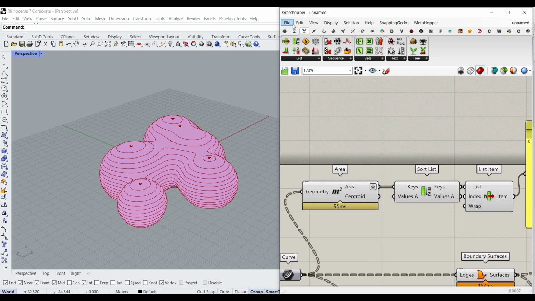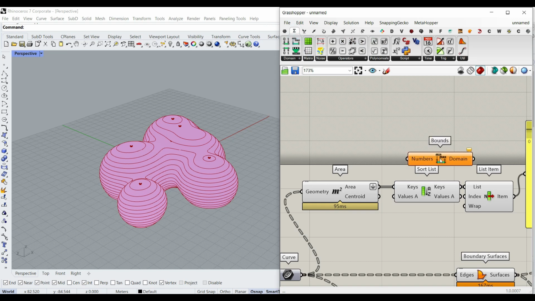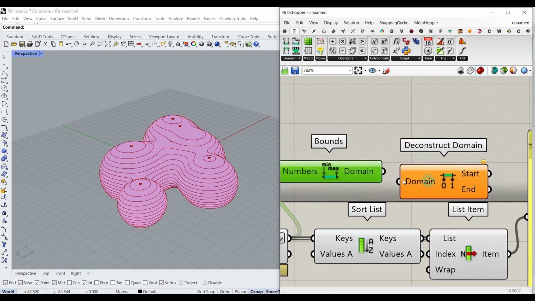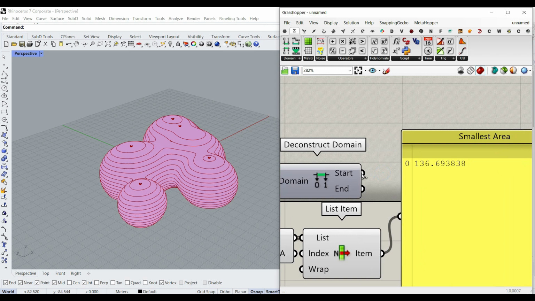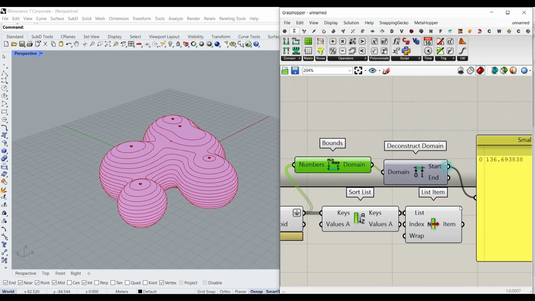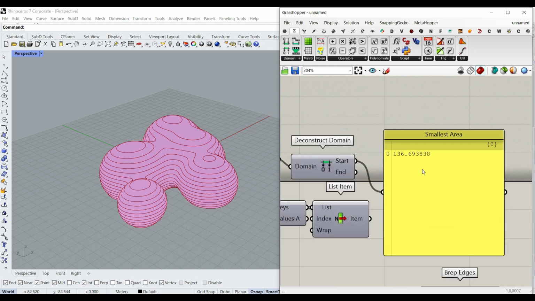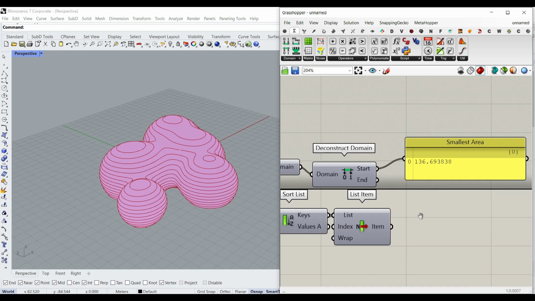Or you can go to math and use bounds. It's going to say it's between this number and this number as a domain, and then deconstruct domain into minimum and maximum. This is also like minimum and maximum. So just use whatever method you want. There are several ways you can do that, and this is the smallest area possible.